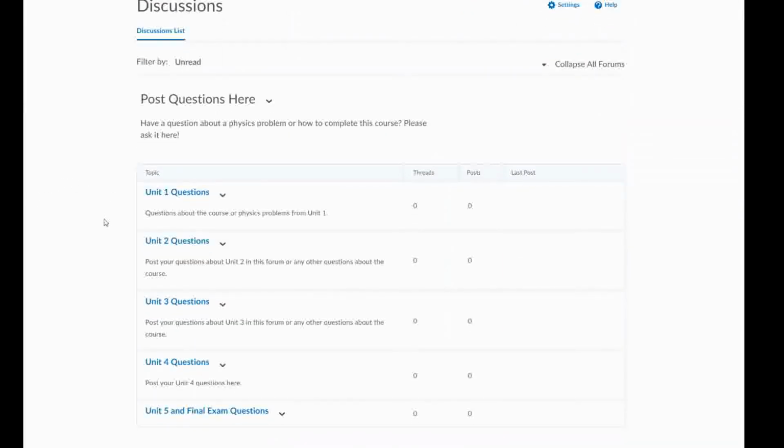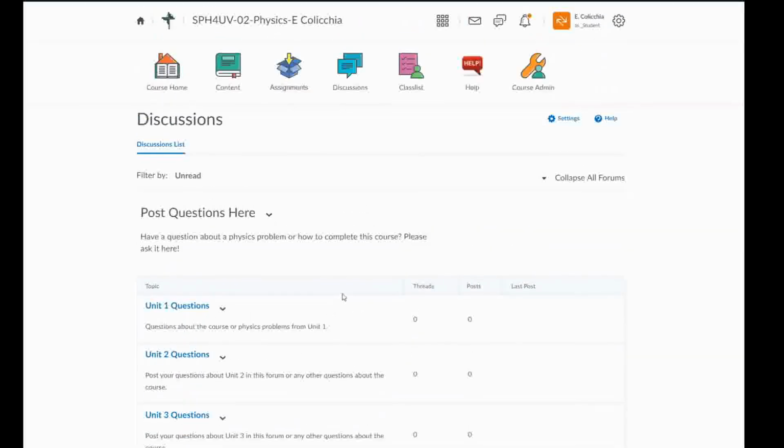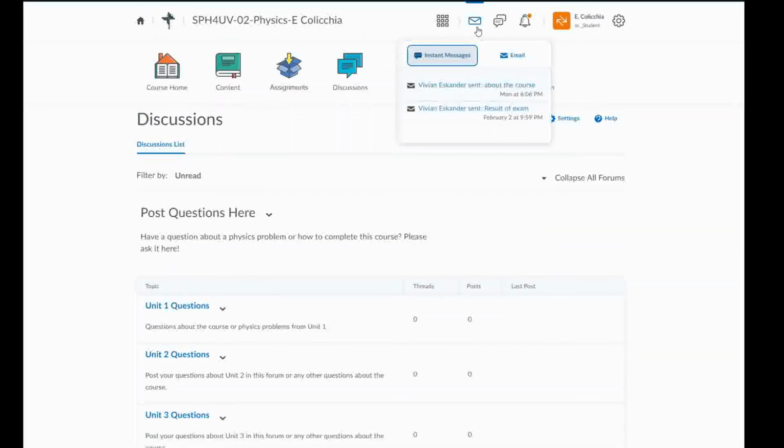Now, one last thing, the discussions. So this is all blank right now, but in Unit 1, you can ask your questions in this discussion board. This is generally just to keep your questions associated to the unit, so it'll make it a bit easier to find if we're looking back when you're studying for the exam. You could also email me through the course using this system here.